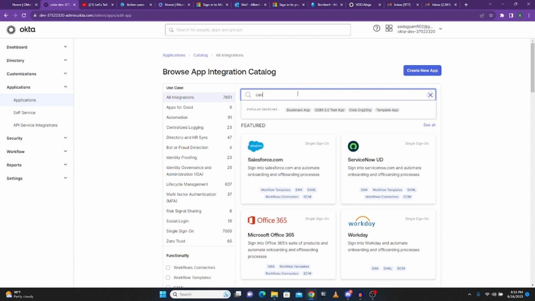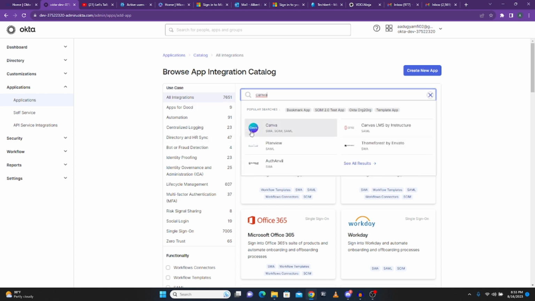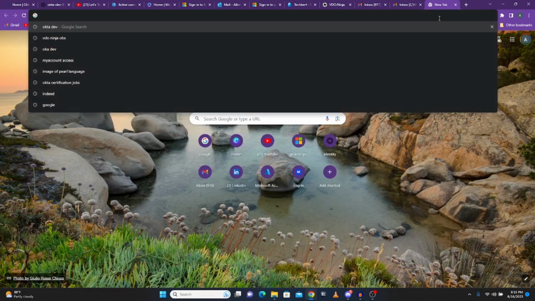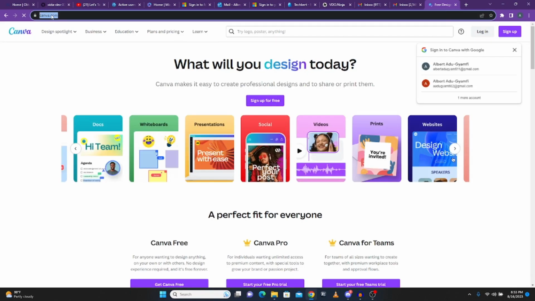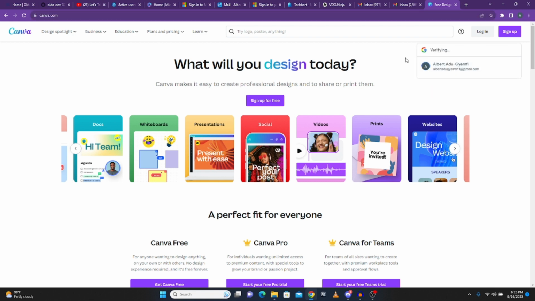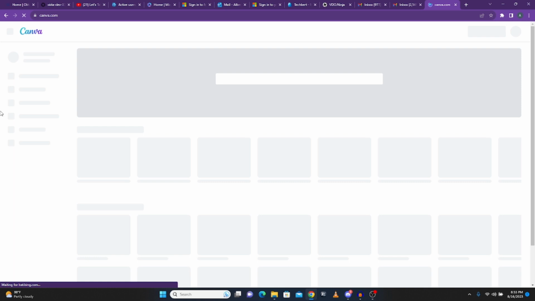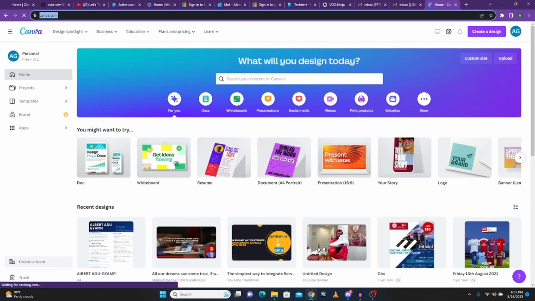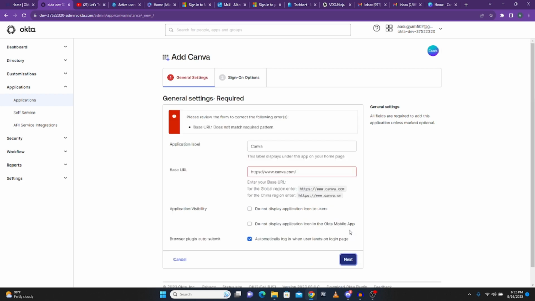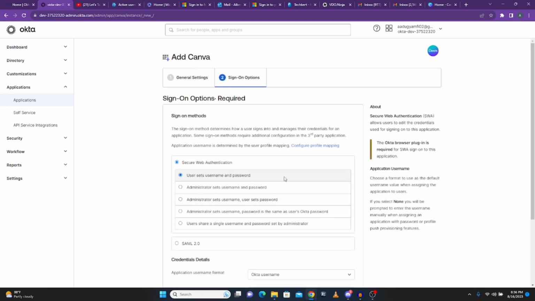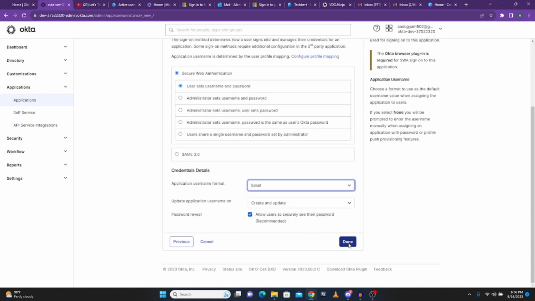Let me intentionally use Canva. All right, that is Canva. Let's see if I got Canva here, canva.com. All right, let me go ahead and sign into Canva. So I'll copy this, come to the OKTA tenant, and then paste the base URL here, go to next. Okay, let me take this one off, go to next, and then I can go ahead and use email. Done.